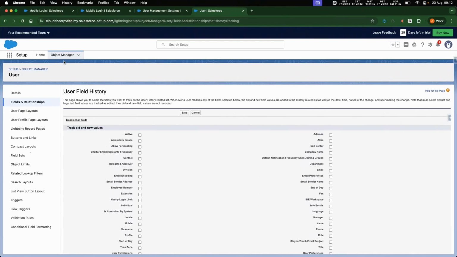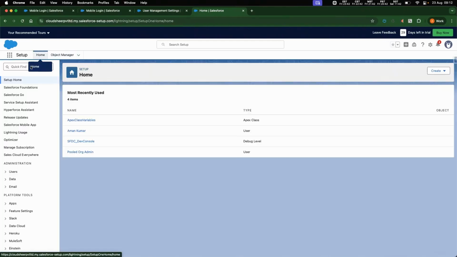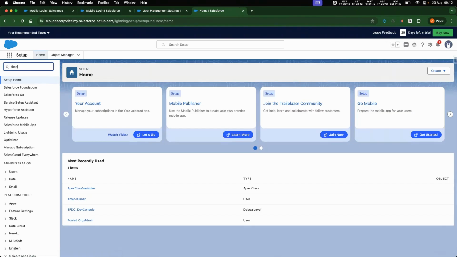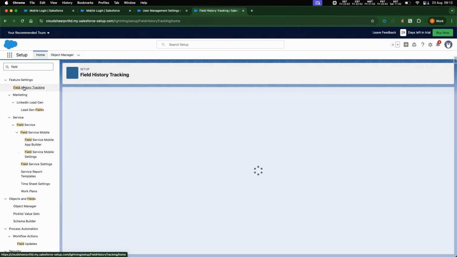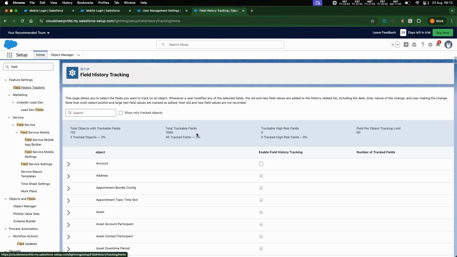So go to setup and home. Now click on type in field history tracking. Now here you will have a page where you can see the summary of the objects that are available to be tracked, how many objects I'm tracking, and what's the percentage of the objects, how many fields I can track. So these are all the fields that are available to be tracked. It does not include the encrypted and rich text fields. And how many fields I'm already tracking, what's the percentage.